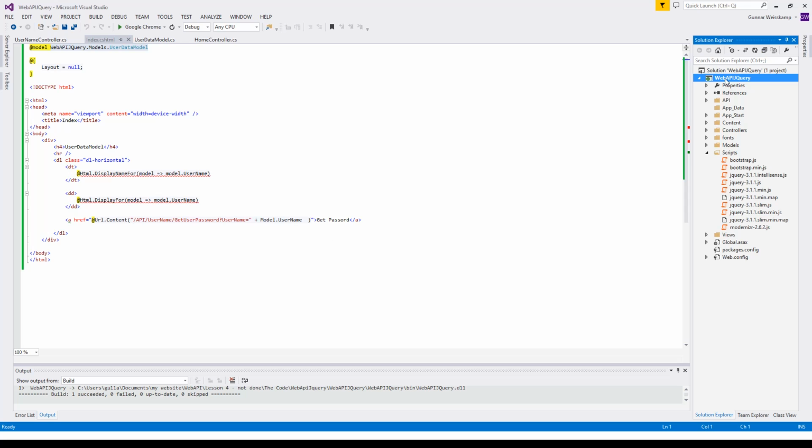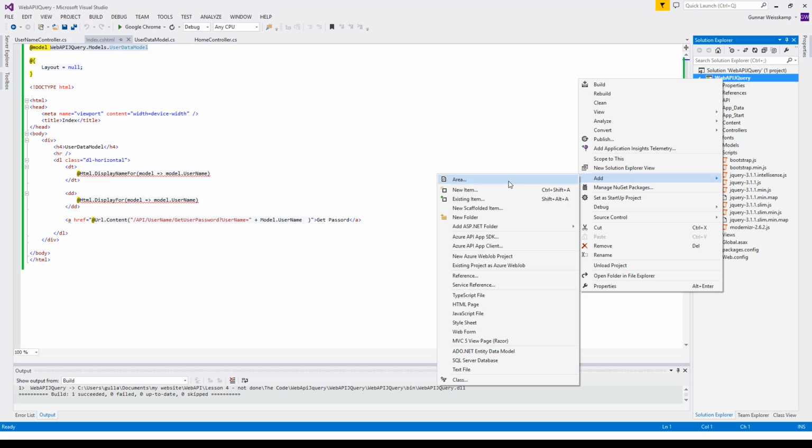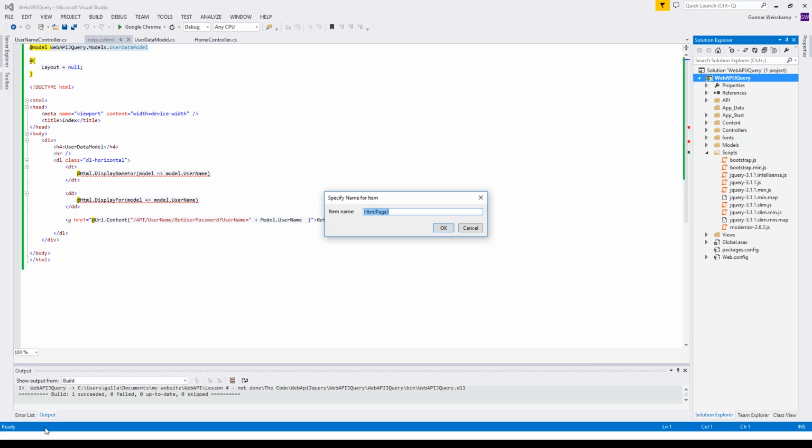Now we're going to add an HTML page, because as I said, we're going to use just a simple HTML page. Going to call it that. Right, okay.